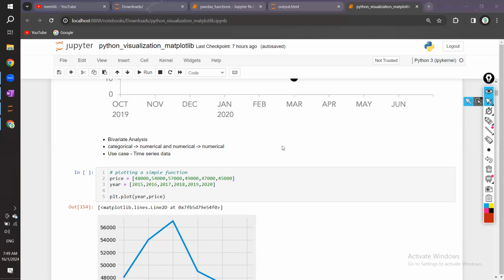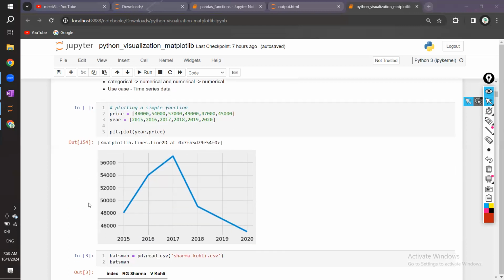Okay. Fine. So we are going to use some time series data. So let's start, guys. So over here, if you see the first thing we are going to use in Matplotlib, it's plt.